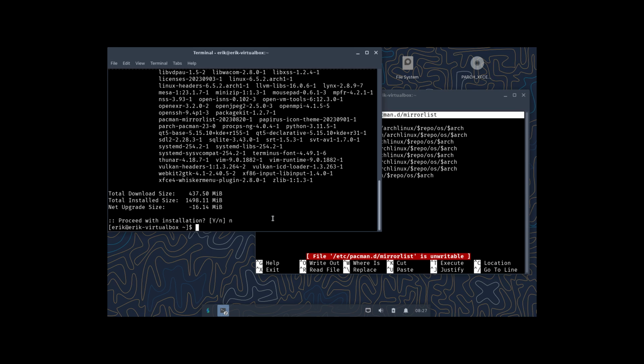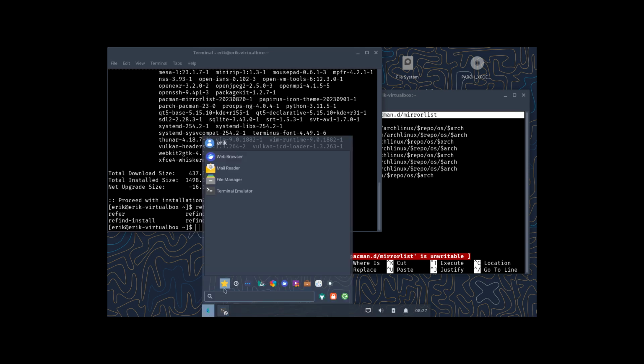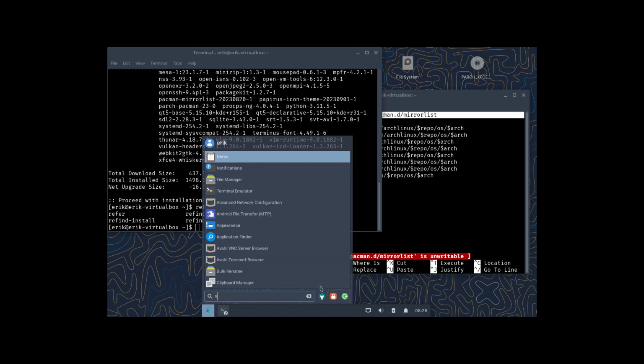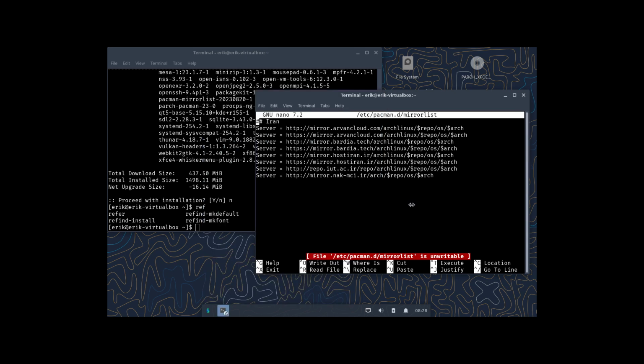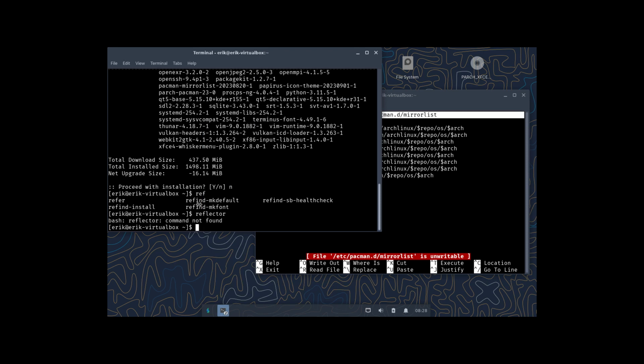Question is, of course, how can I update the mirror lists here? There's something like this. Is there a reflector kind of thing? Is there an update? Is there a system? Let's do that. Window manager tweaks. Nope. Mirror. Nope. Reflector is not gonna. Let's see if reflector is installed. Reflector is not installed.